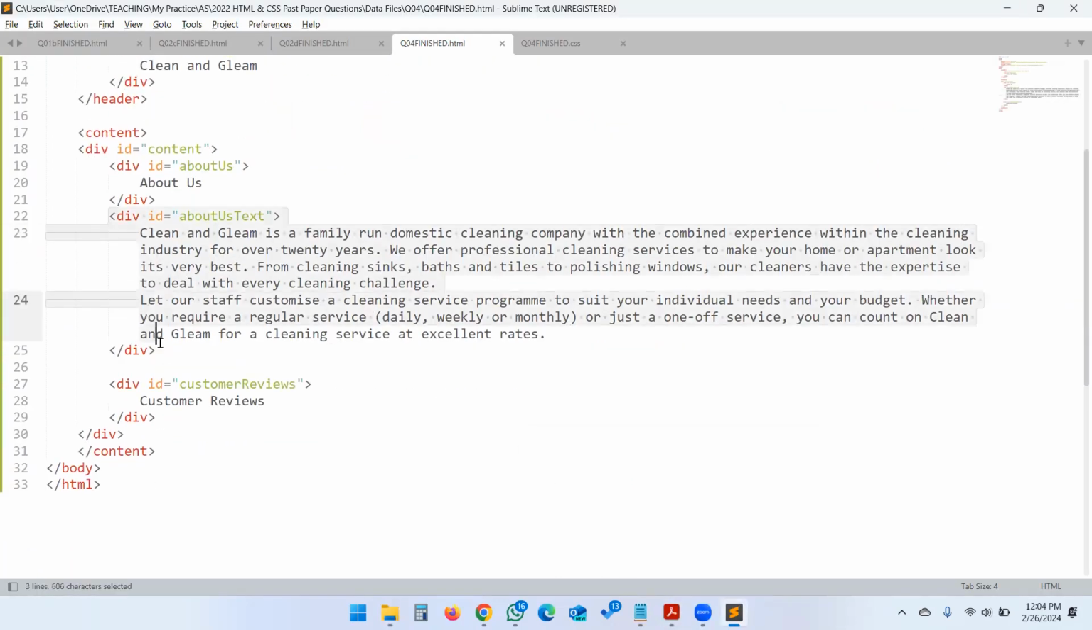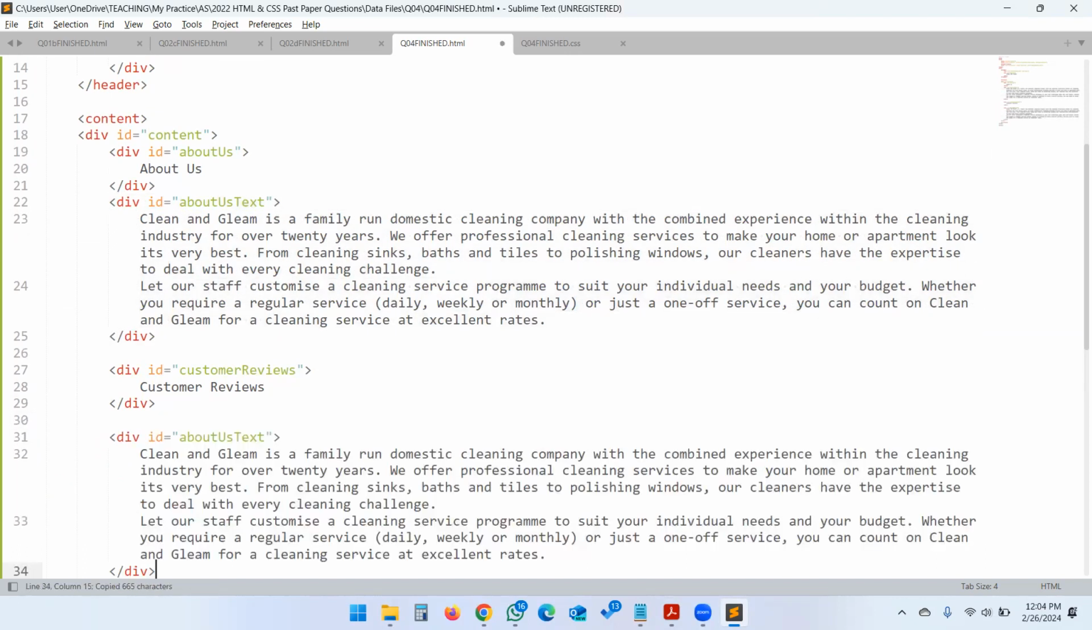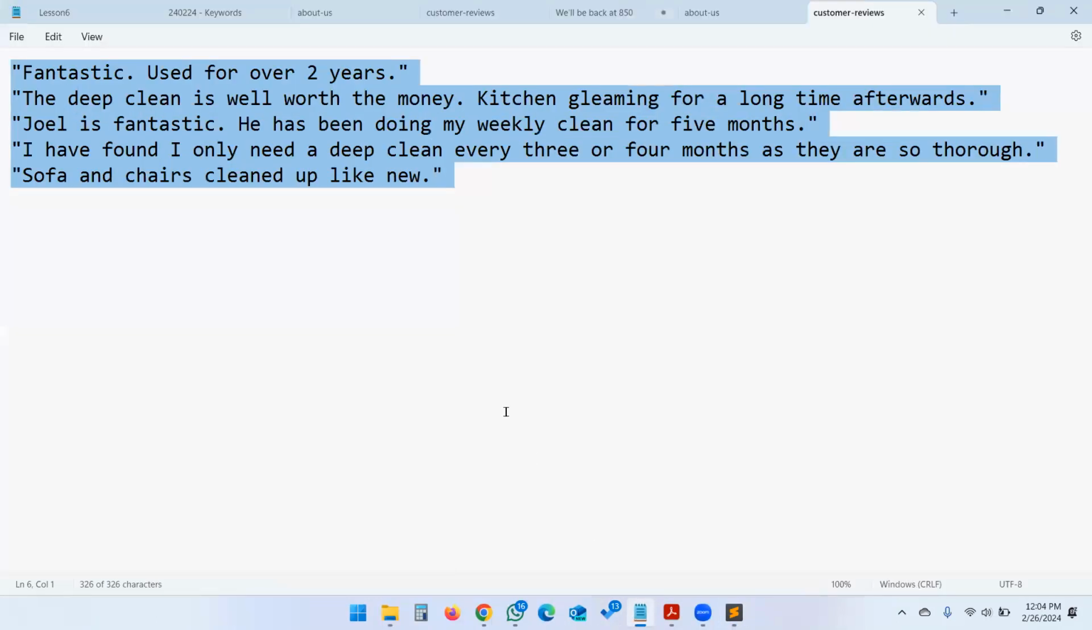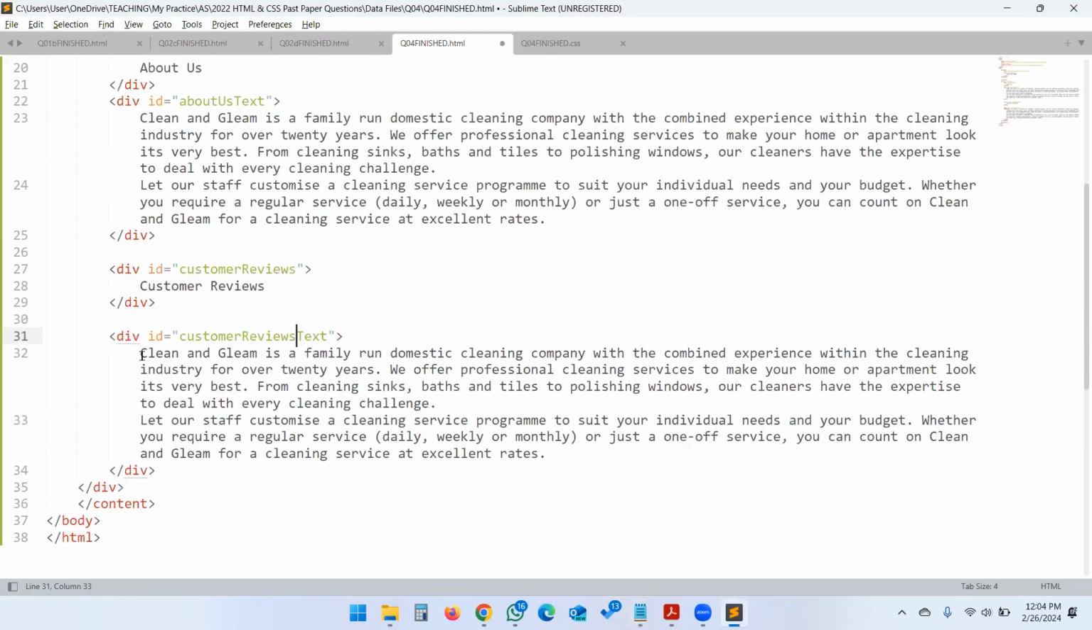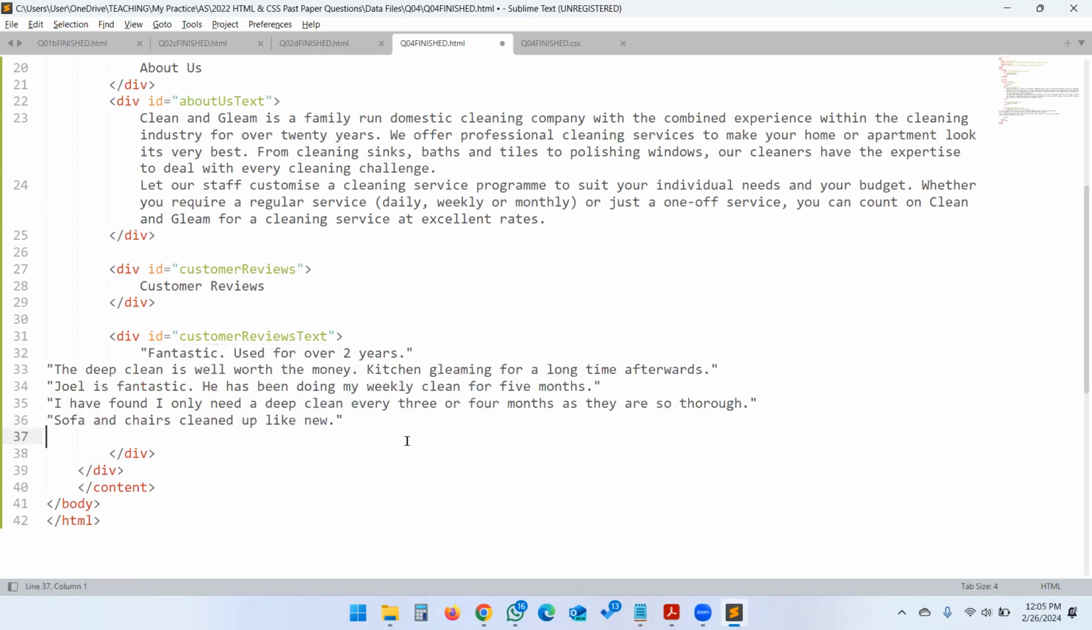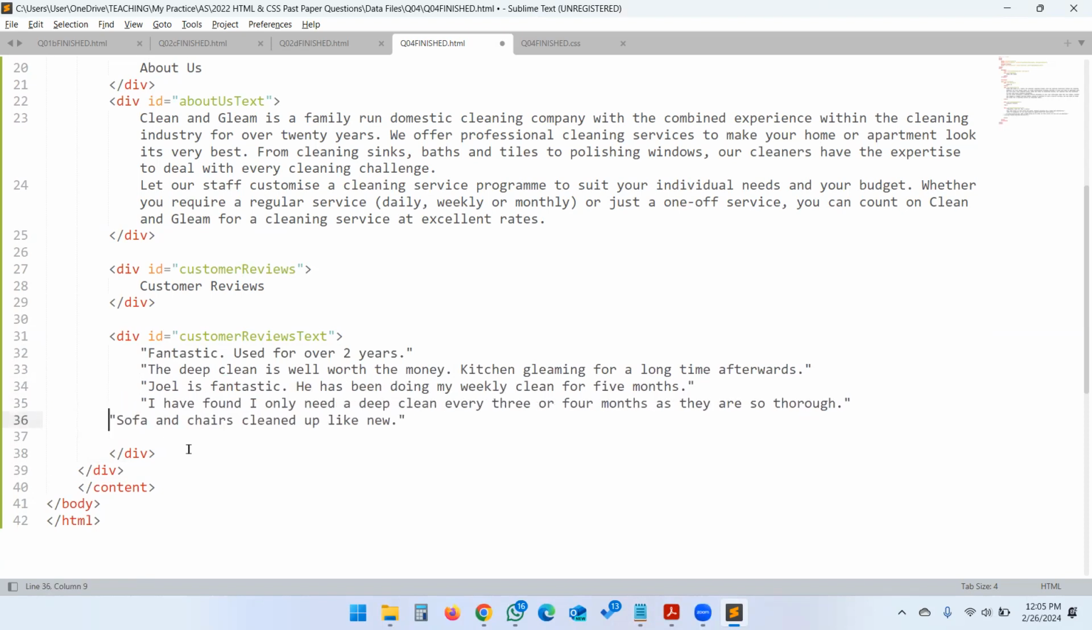So I can simply copy and paste the about us text. We can copy that and we can take it over here. But this is not going to be about us. It's going to be customer reviews text. And in my notepad file, I have the text, which I'm going to copy and paste over here. Let's press tab and align them all properly. I'm aligning them for reading purposes. It doesn't make a difference on the web page.